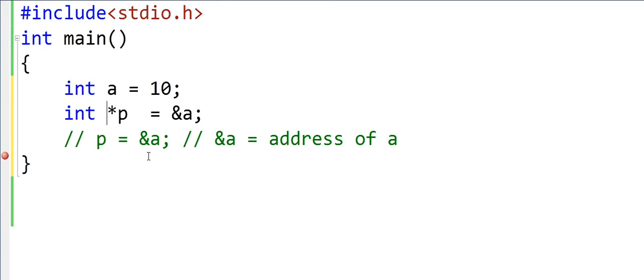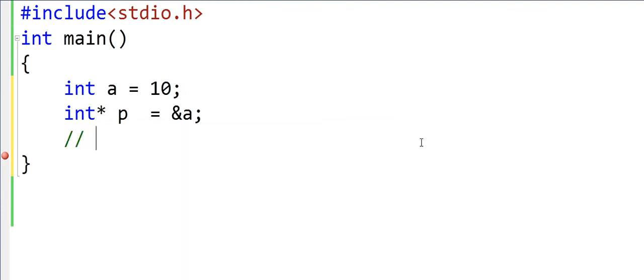The syntax of declaring pointers, some people write this asterisk sign after int and do not write it in front of the variable name. This also works, and this is also fine. So you can write int *, which means pointer to integer, and then you can write the variable name, and this will also work.